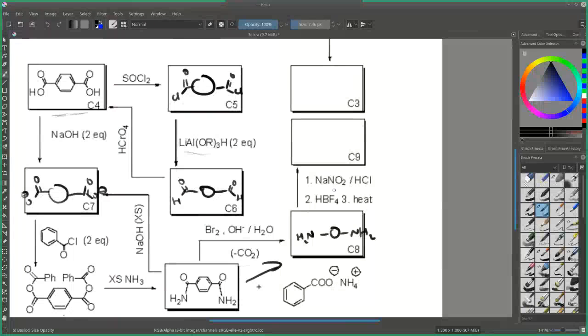Now we have sodium nitrite and acid, and we're using hydrogen borofluoride, whatever this thing is. So this thing over here is to make it a diazonium, and this one over here is to add fluorine. So what we wind up getting is, in the para positions, two fluorines.